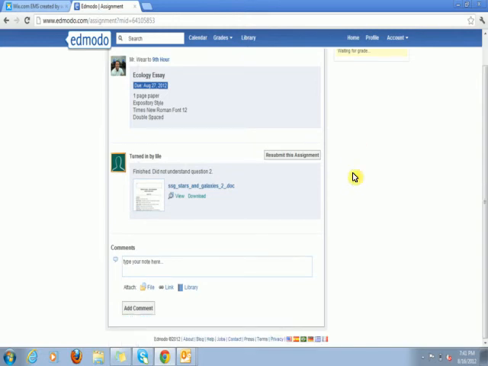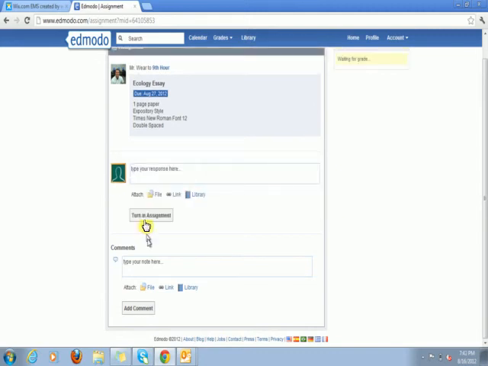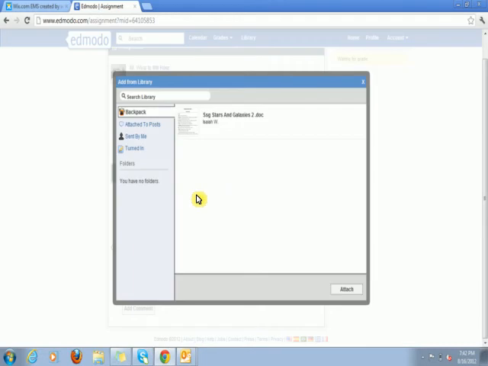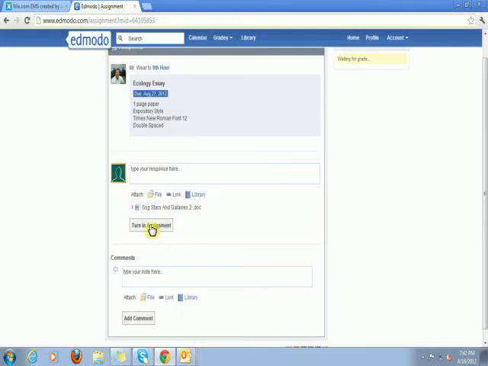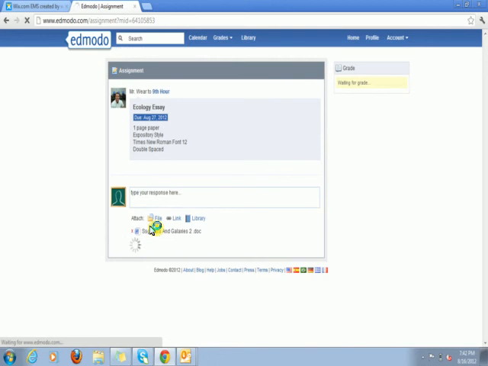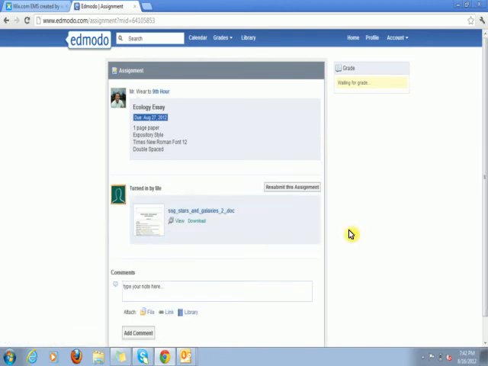Let's say for some reason you did it the wrong way, and you go, oh no, there's still time, I can resubmit this. You click on resubmit the assignment, and it takes you right back to this again. And then you can go ahead and click on the library, find the file that you need, attach, and you can turn it in. You can resubmit as many times as you want.